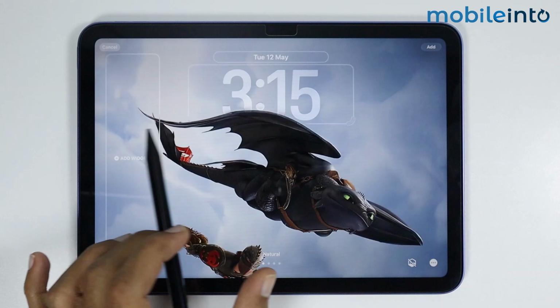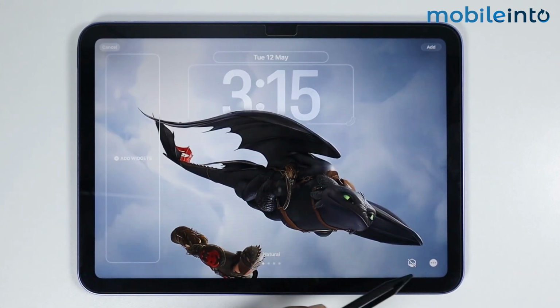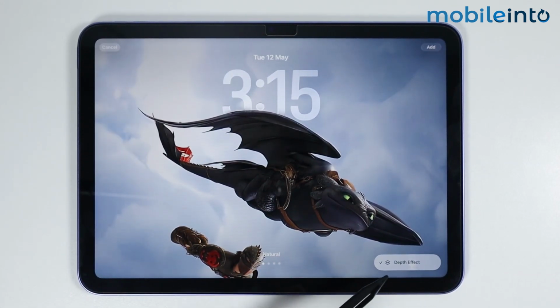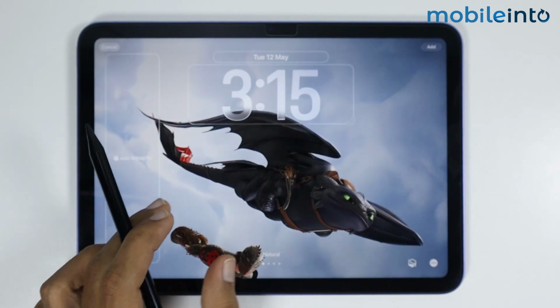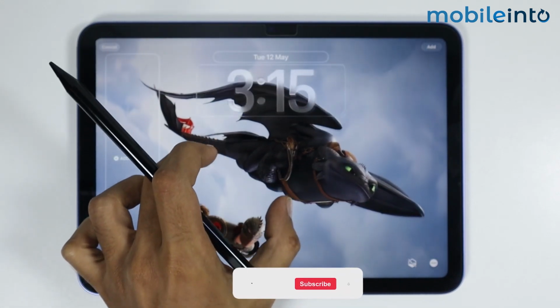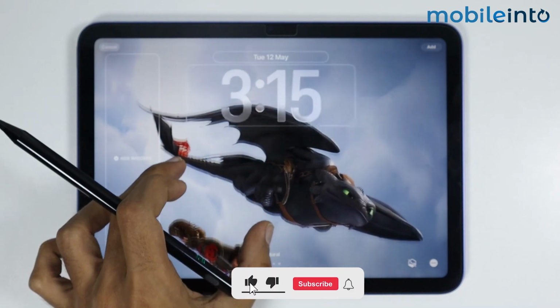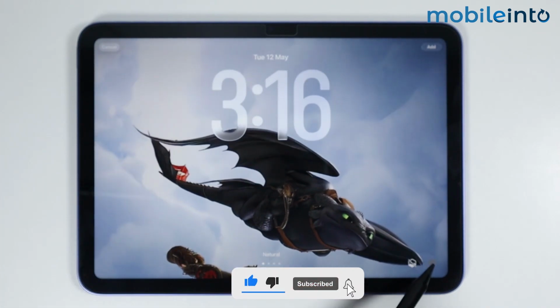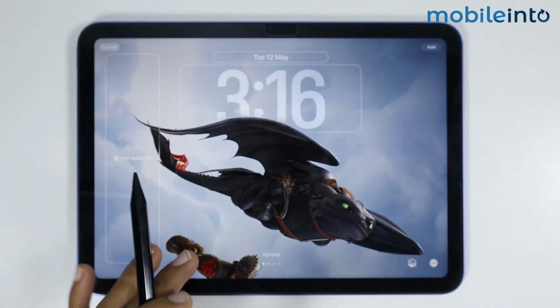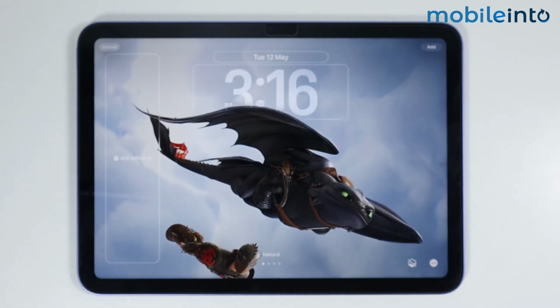And finally, while you're setting a wallpaper on the lock screen, just tap on the three dots over here and make sure the depth effect is enabled. If this feature is disabled, the depth effect feature will simply not work, just like that. Just make sure you tap on the three dots over here and enable depth effect. And the depth effect will be enabled on your iPad, just like that.